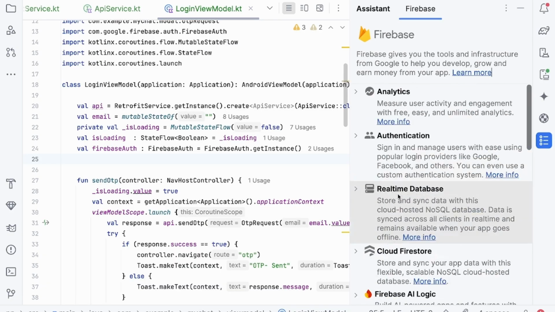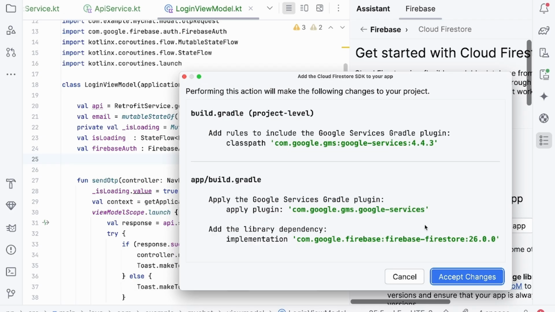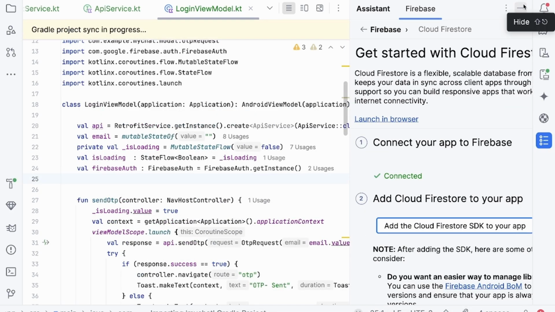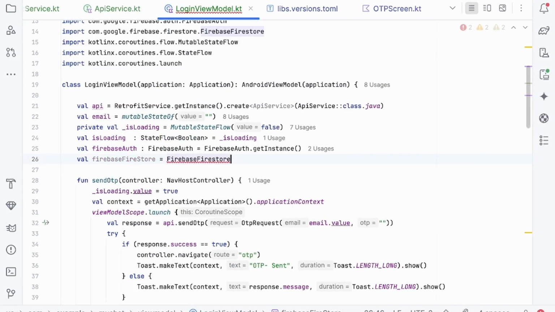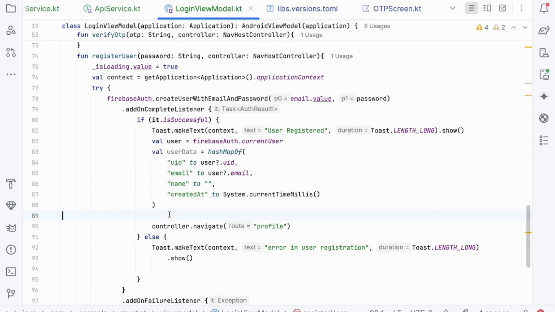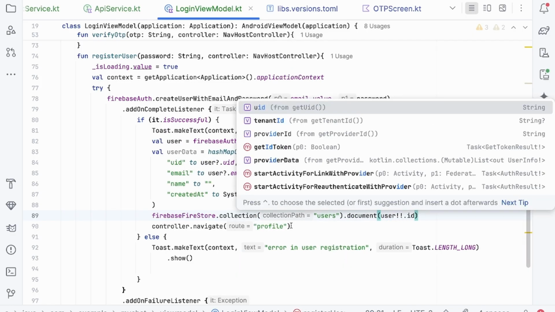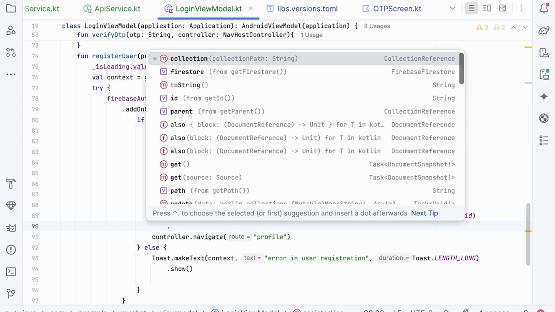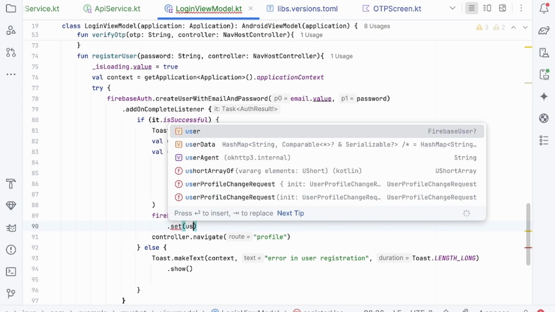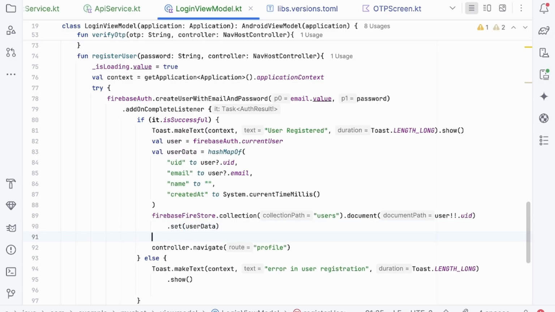And same Firebase tab, Cloud Firestore. We need to add this dependency and all. Once synced, we can use this Firebase Firestore dot get instance, something like that. So type collection name is users because we are storing user data. We need to store with a unique ID, right? So something unique for all users, which is user ID, and set this kind of key value data.